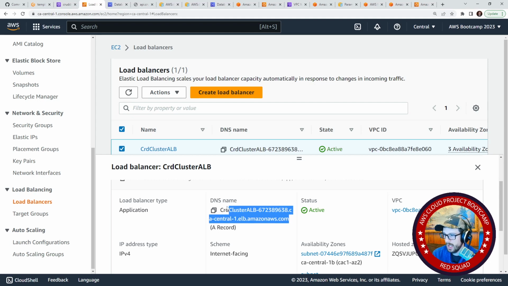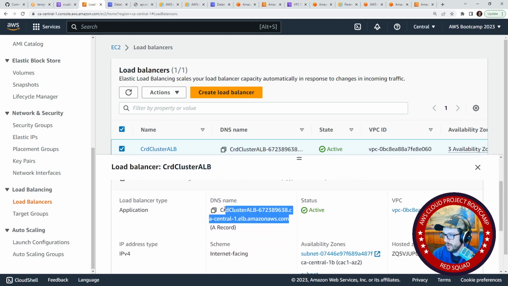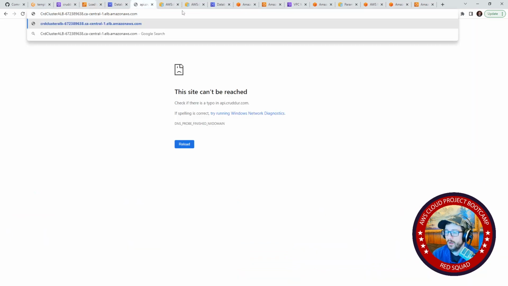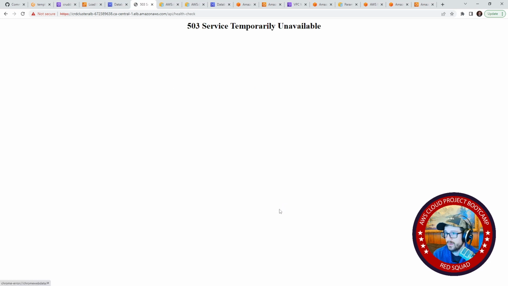What we could do is copy this and just try it manually here. But it probably wouldn't work because of the ACM certificate. But we can try it anyway. So I'll go up here. I'll do API health check. And that's okay. We'll advance. 503 service temporarily unavailable. So I wasn't really expecting that to happen.